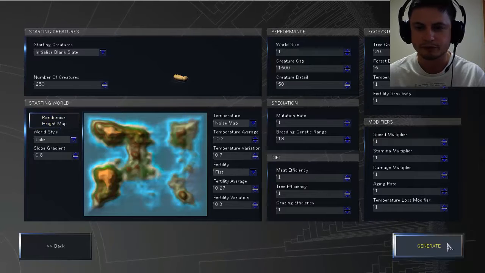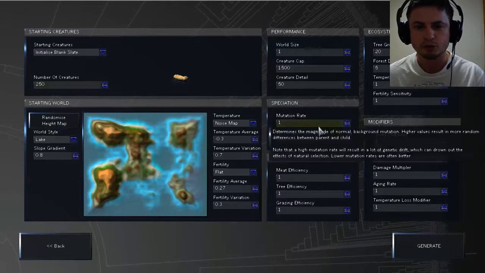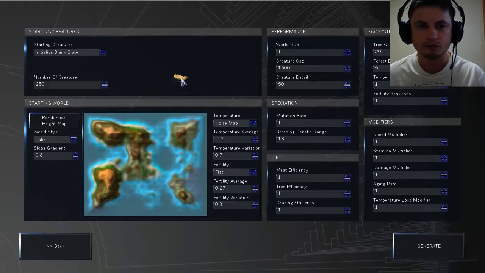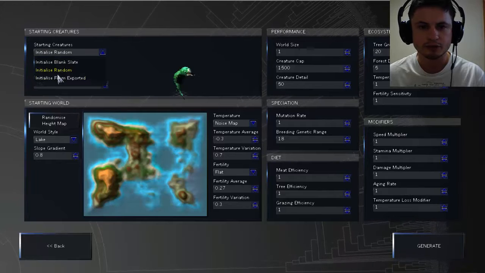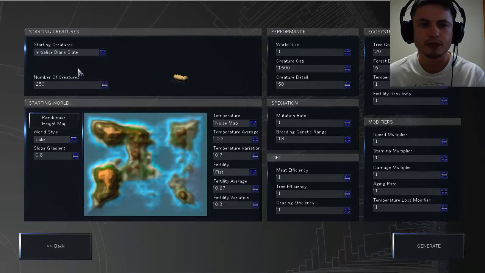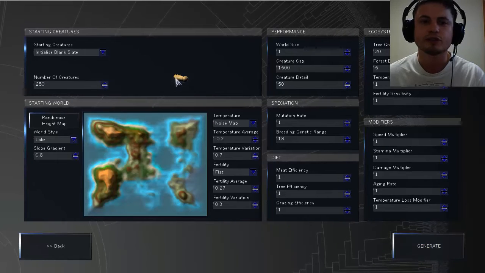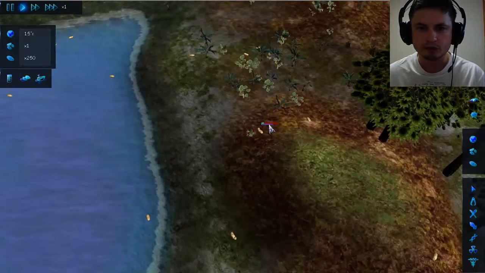So this was pretty good. Let's generate it. The initial number of creatures is going to be 250, and this is going to be our first initial creature. Or should I just randomize it? Now I'm going to start with a blank slate. You can randomize creatures and start with various pre-generated creatures, but we're just going to start with something that is absolutely genetically identical. And welcome to the new world.